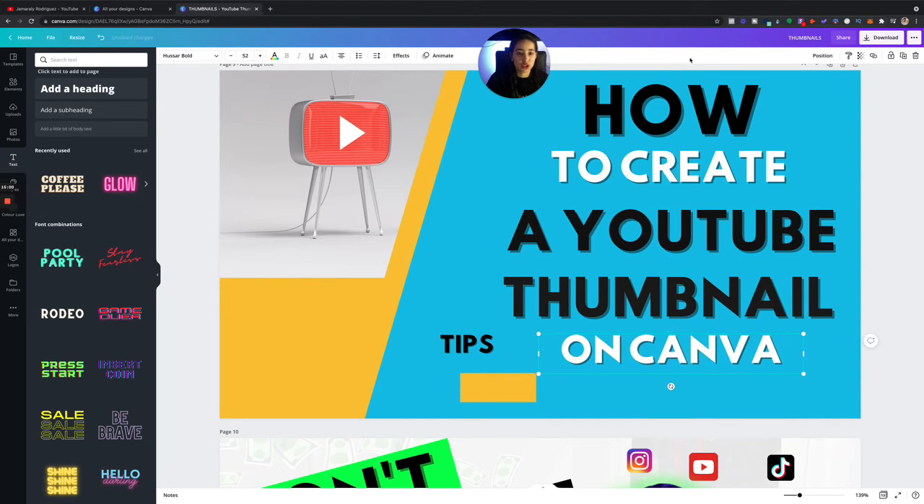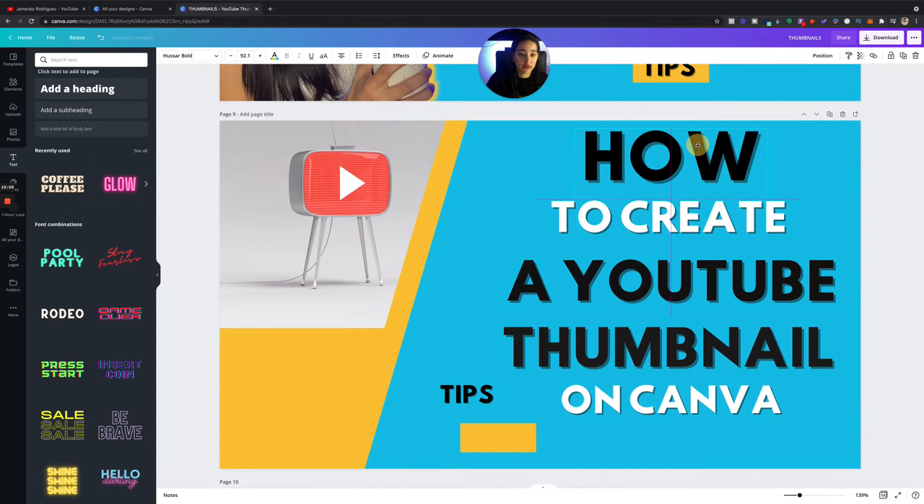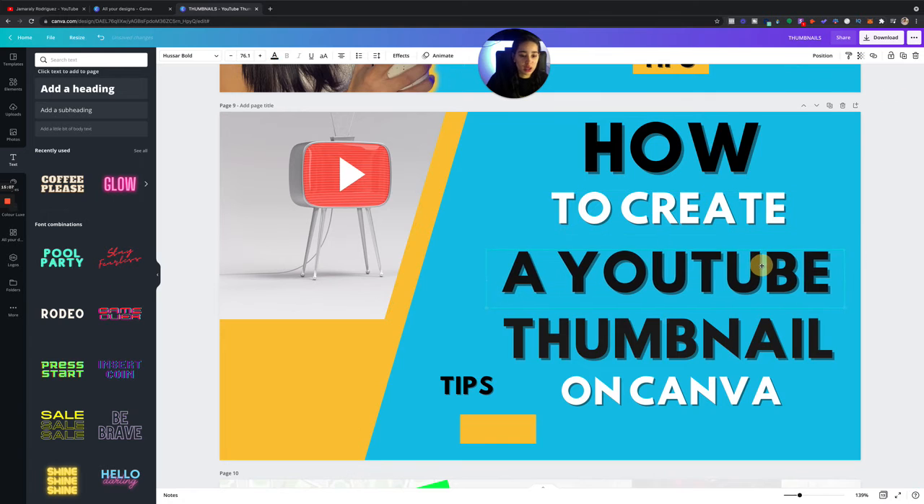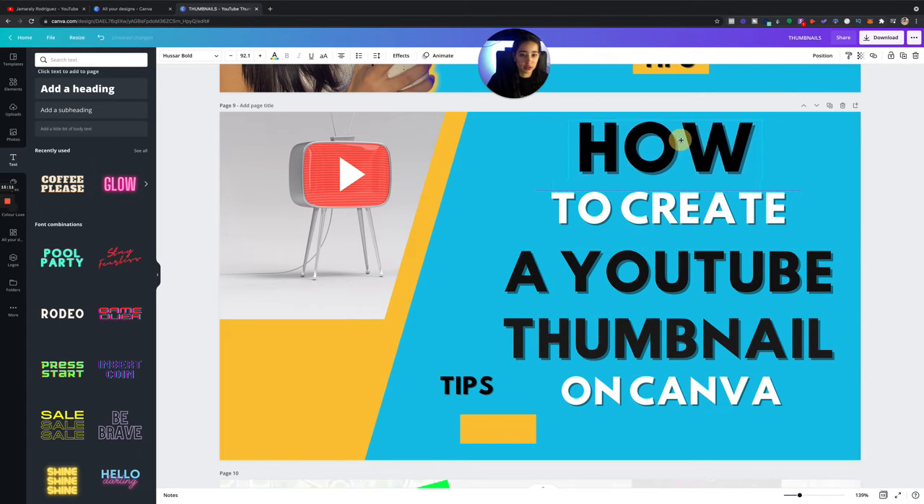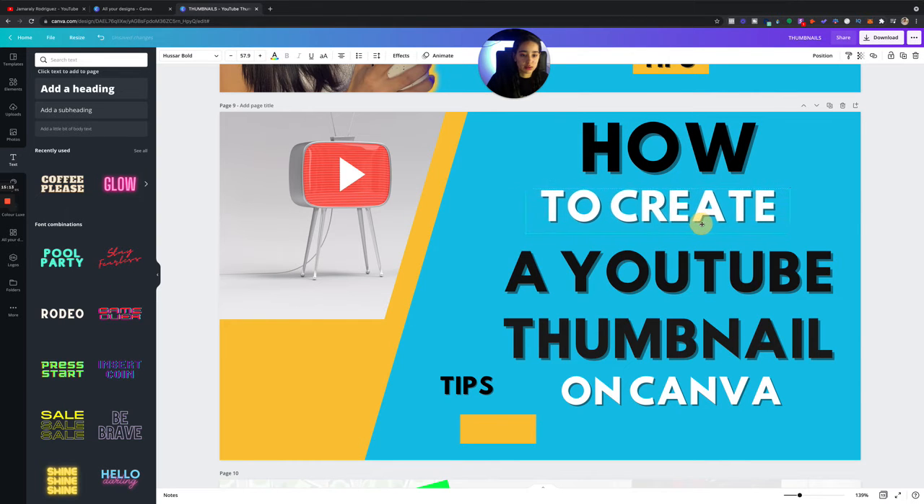And then it's really cool because you can actually align everything, which I think is really nice and neat, so that everything is aligned. I think I have to actually move this.